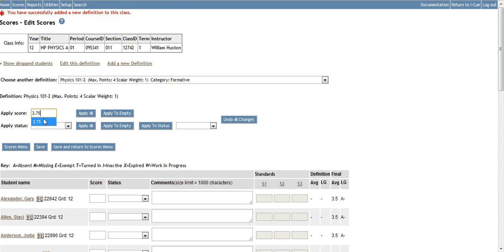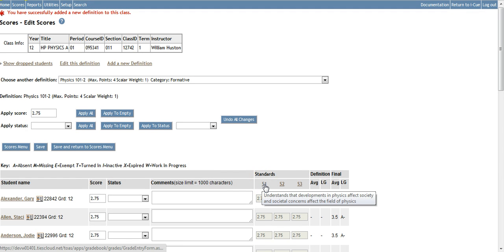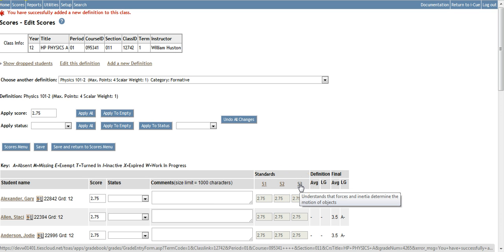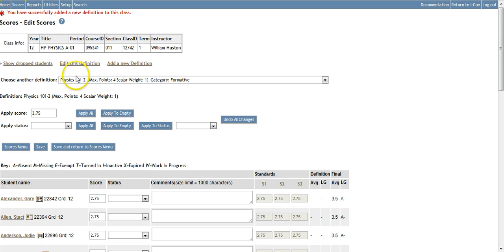Just to really illustrate that you're not limited to putting in whole numbers. You can put in a 2, a 3, or a 4. You can put in a 2.5, or in this case a 2.75, and the gradebook will calculate that based off of the grading scale that we have in place. And so I'm going to choose 2.75 for that assignment and click Apply All. So every kid in this class has a 2.75 for that assignment. Now over here to the right, really just more of a viewing option for you, is to see what individual standards are connected to that assignment. And so you'll notice here's standard 1, 2, and 3. And so those are the 3 standards that are linked to my Physics 101-2 assignment that I have in place.